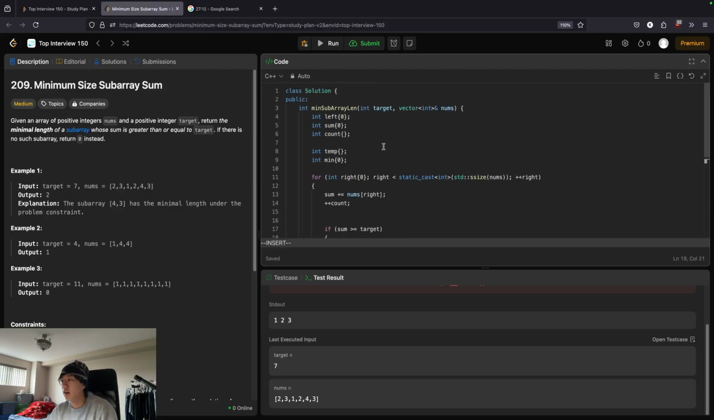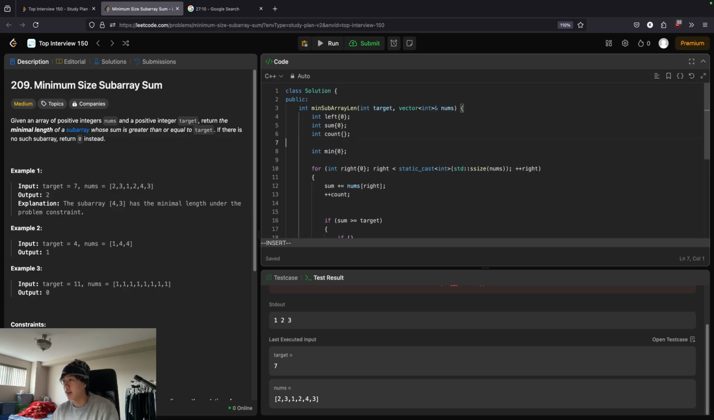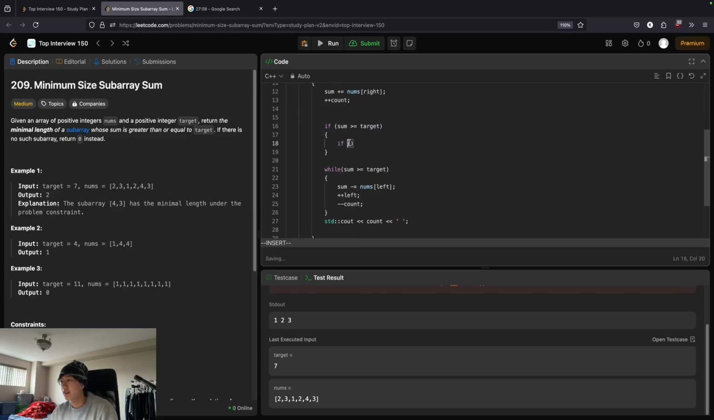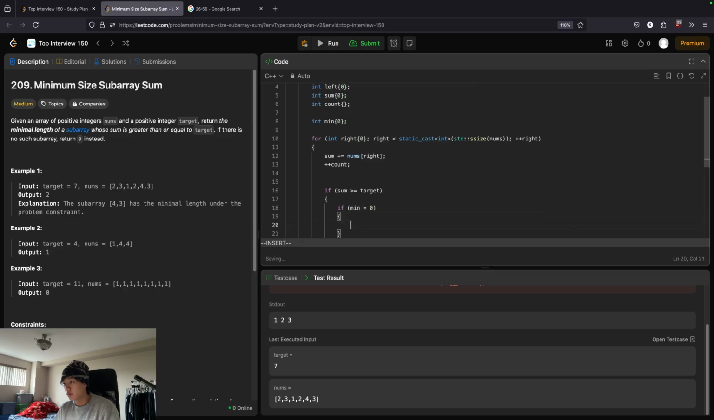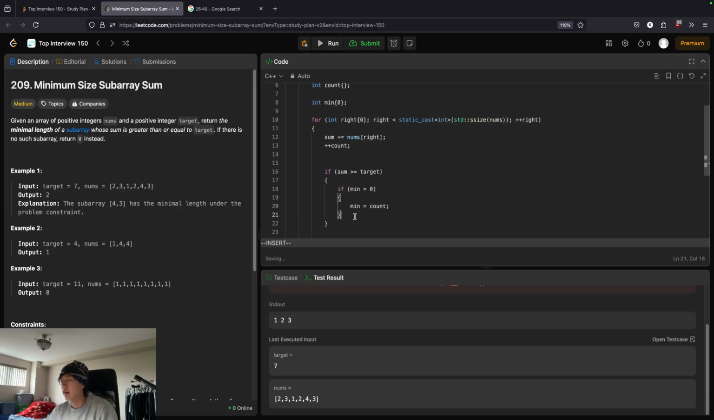Count, or oops, just get rid of temp, stupid temp. If the min equals 0, then we can just set count. Then we can set count to min. Min will equal the count. Else, and then because min will equal the count, then min will equal the min.